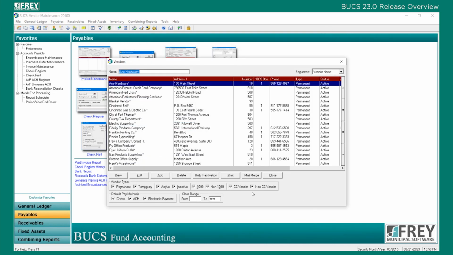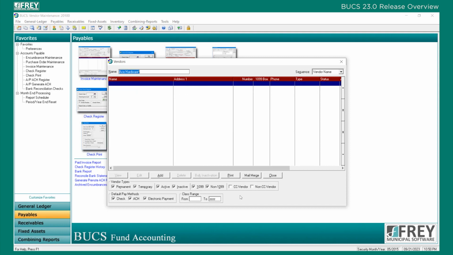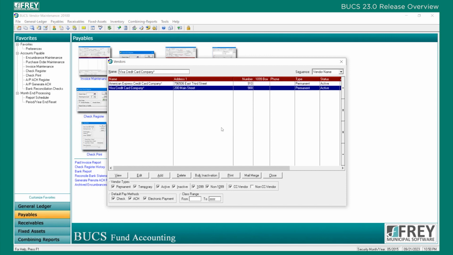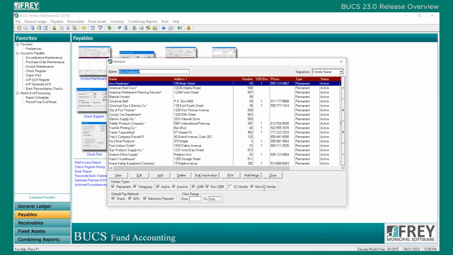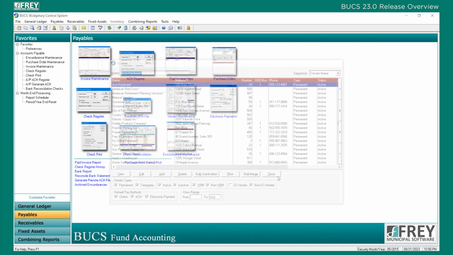Then here on the vendor screen here, we put in vendor type options where you can limit what you see. So if I want just the credit card vendors, I can see American Express Credit Card Company, and I can see Visa Credit Card Company. Turn that off, and then just see all the regular vendors, which are non-CC vendors. Click on this, and I see all my regular vendors. So let's click close and go back out to the main menu.